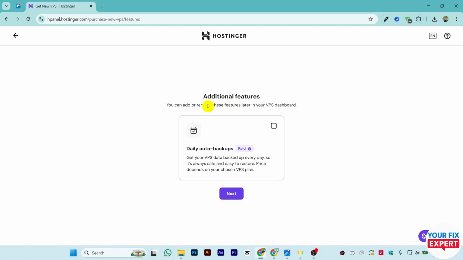And once you click on next, they will ask you about some additional features, which is basically paid daily auto backups. Tick it if you want to select it. Otherwise, just do not select it and click on next.